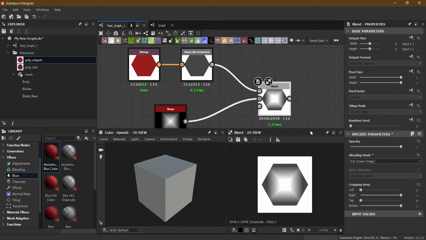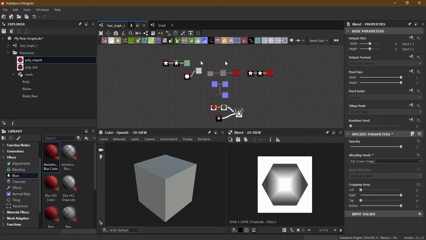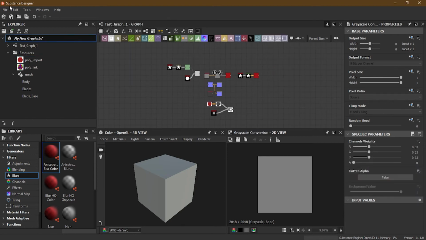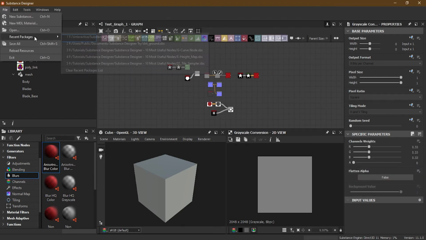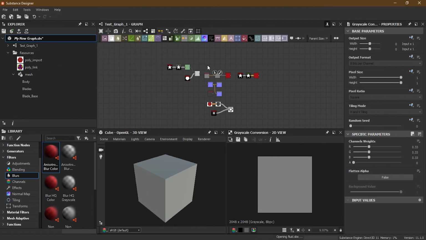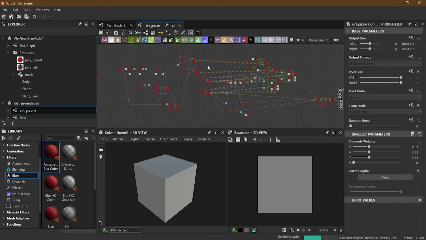Once you start getting more and more comfortable with Substance Designer, your graphs will become more and more complex. So your nodes will be all over the place and it will be all jumbled. Right now, this example is not a good example of what I mean. So let's open a different file. Let's open up a file here. I have a file recently created. So let's open that one up and let's see.